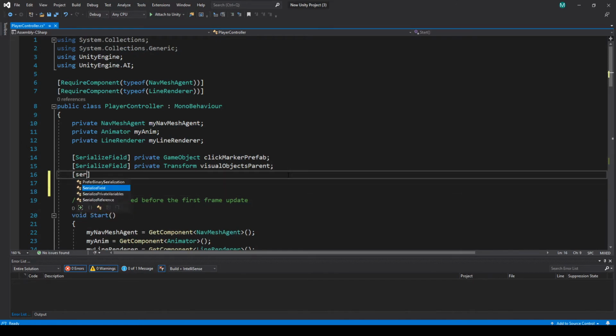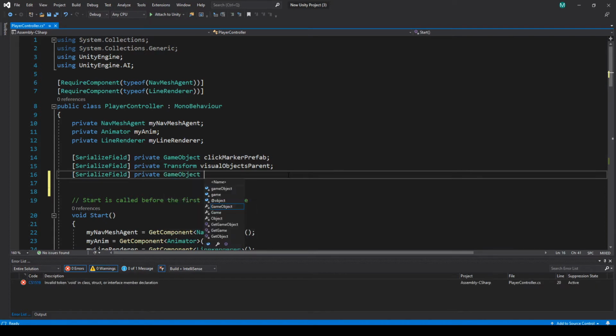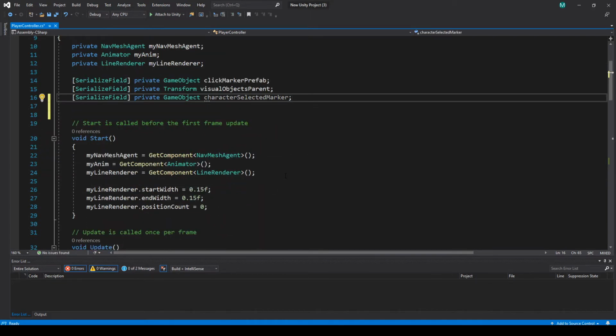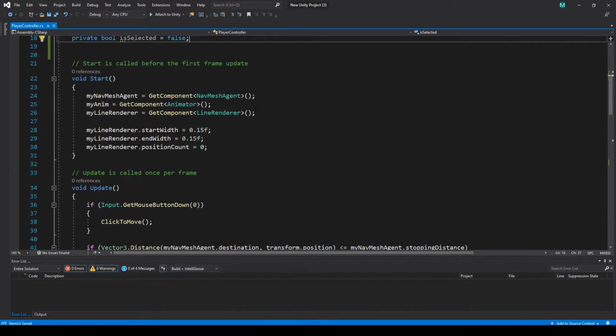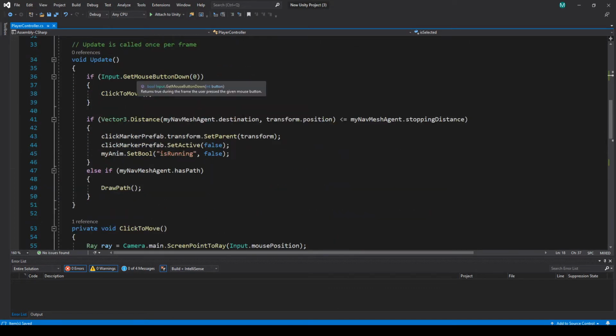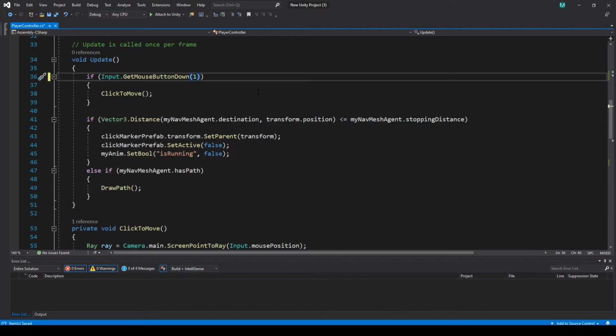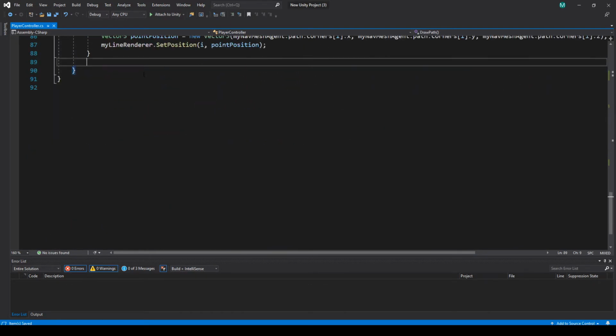First thing we'll want to do is we need to make a serialized field, private. I'll do this one as game object, and then we'll set it as character selected marker. Okay, and you know what, here we're also going to need a private bool, call it is selected equals false. Okay, so if we go down to update, this one here where it's checking the mouse button to get the click, I'm going to actually change this one to 1. So it's going to be a right click, and we're going to do is selected. So this way it has to be currently selected, which we're going to set when the player clicks on it, and then it's a right click. So it's going to be left click on the player to select them, right click to move. So we have that, so let's set that up next.